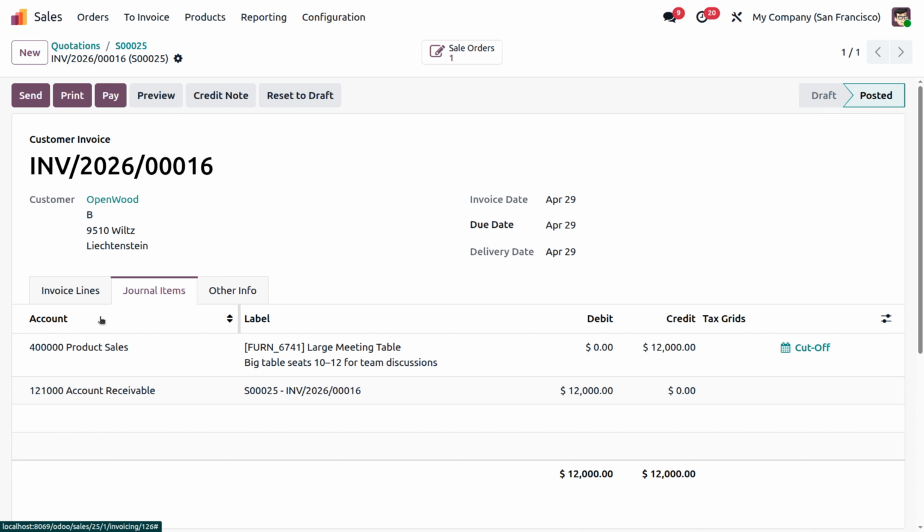Moving on to the journal item tab, there you can see we are done with the product sale from the account product sale, and there you can see this is the product. Okay, and there you can see the amount is credited first of all, and now you can see an account receivable is created and it's on the debit side. Okay. So once we create a payment, it will be done. So let me show you that.